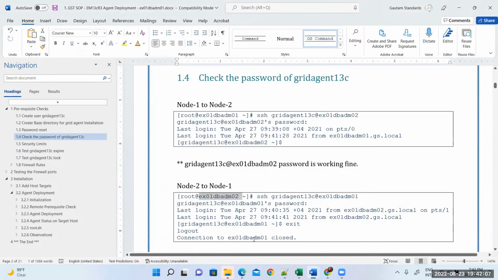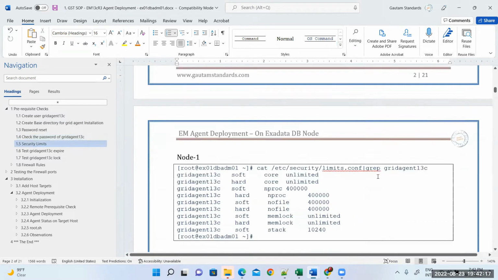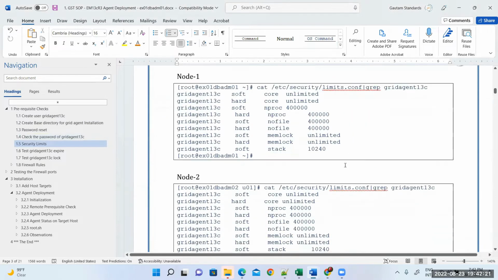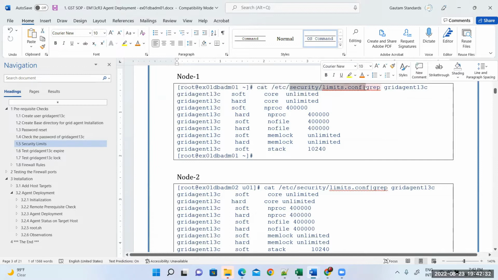And here also, second node to land on first node, using the password, and test whether this password is working fine or not. And the other thing is security limits. Security limits means, see, this user grid 13c should have some Exadata specific limits. Those limits you need to put into /etc/security/limits.conf.